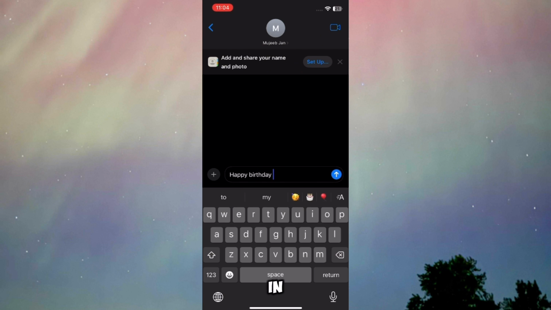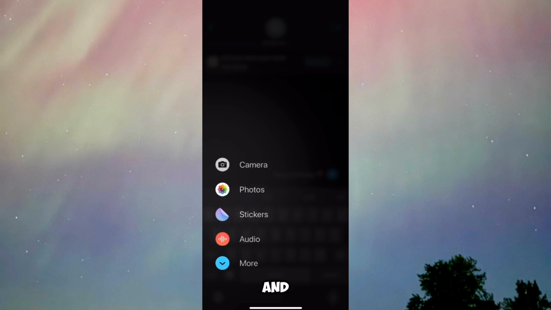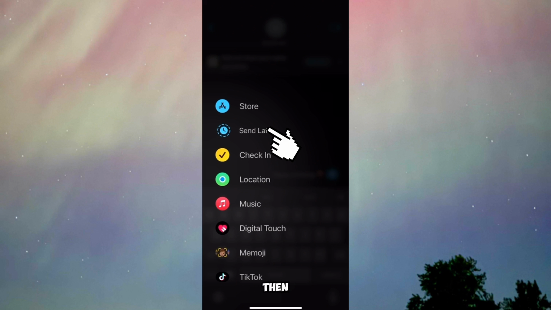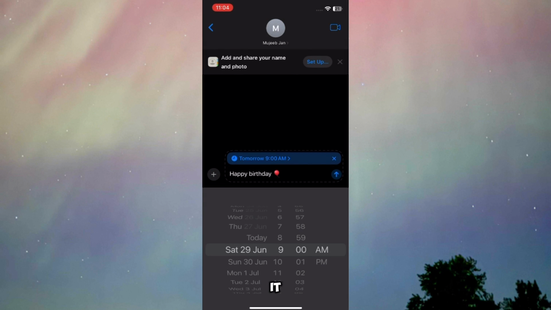And once I type it in, what you have to do is just press on the plus icon right over here and then press on more. Once you press more, you will be able to see the option of schedule. Just press on it and then select the time that you want to send it at.